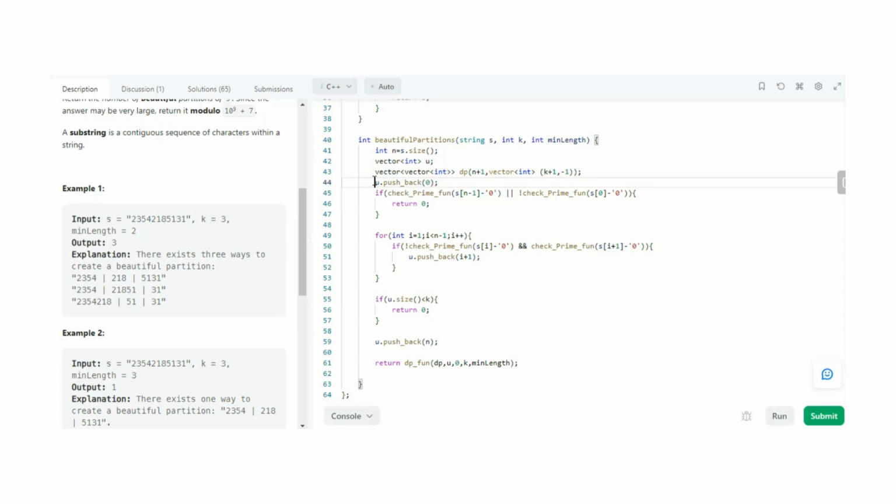As we know, our main partition can start from index 0, so we have pushed 0 into u. First we need to check whether the starting character of the string is prime and the ending character is composite. If either of them fails this condition, then we simply return 0, because no valid partition can be made there.